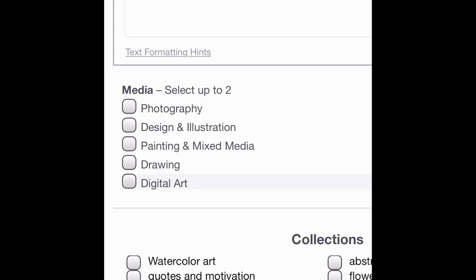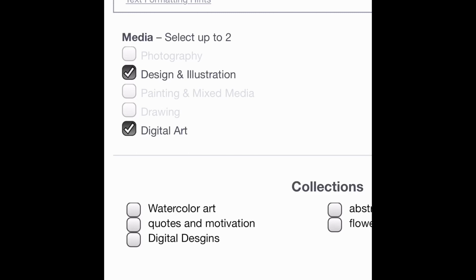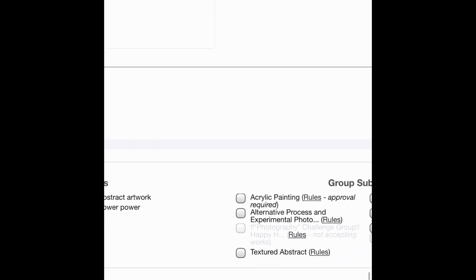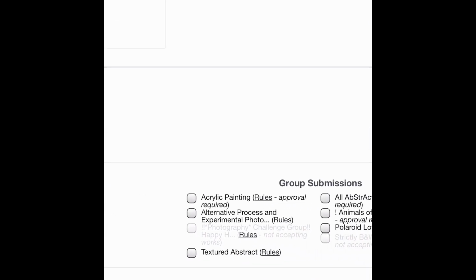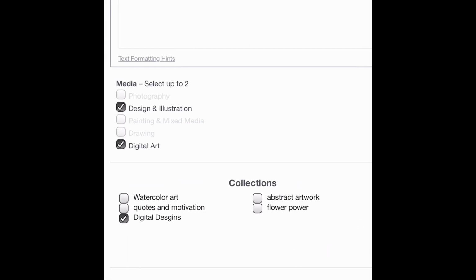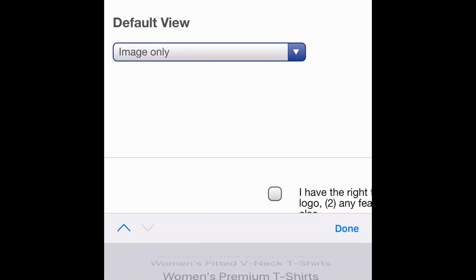Down here you choose the media. This is digital, and I put design and illustration. It depends what you have. You put the appropriate media on there. And further down are collections. I have collections. That's another way of organizing your artwork in your shop. So you can put whatever collection it goes to. Over on the other side is groups, and you can be part of groups in this too. You can interact with other artists, but there's nothing we can add this time.